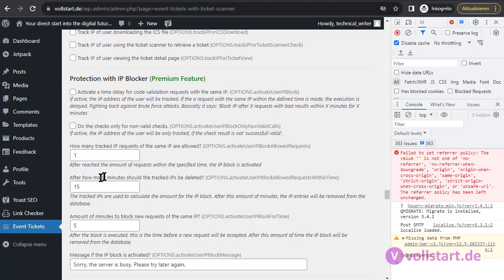Then how long should the block, after how many minutes should the tracked IP be deleted? How long should the tracked IP address be kept? Something that's good is basically something like this. So they have 5 free operations for 1 hour. And then all of the tracked IP addresses that are older than 60 minutes are deleted.